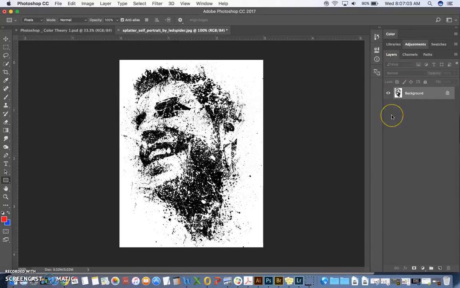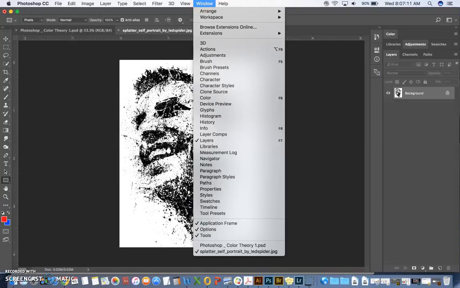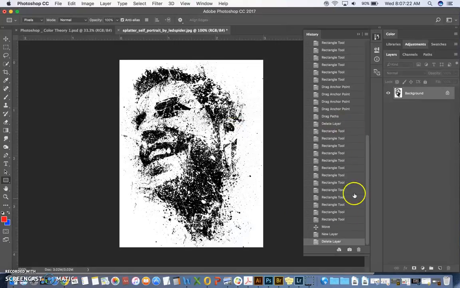So a lot of times in tutorials I'm going to say, okay, open up your history panel. Well, you're looking at all these tabs and you're thinking, okay, where is my history panel? Well, Photoshop categorizes all of its panel options under Window. So if you look down here, History Panel does not have a check mark next to it, which means it's not open. But if I click on it, it opens.